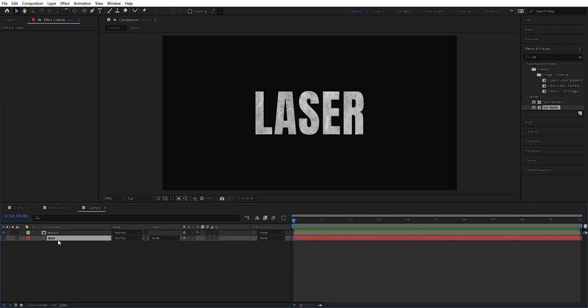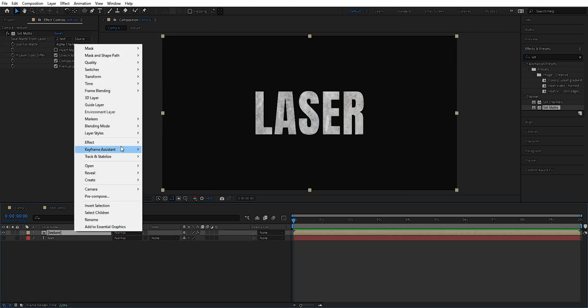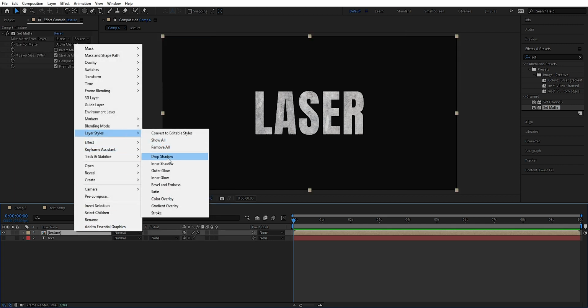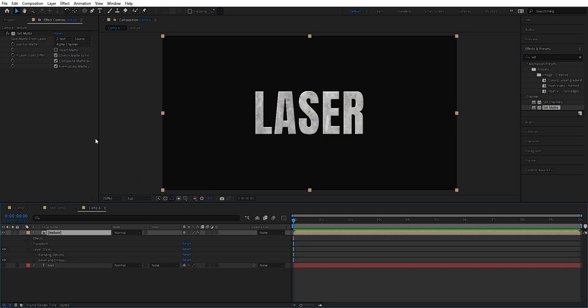We can also change the name of the laser layer, so mark it and press Enter and type "text". This is our text layer, like so. Now we're going to add some effects. We're going to add some layer styles to the layer. The first we're going to do is the bevel and emboss.